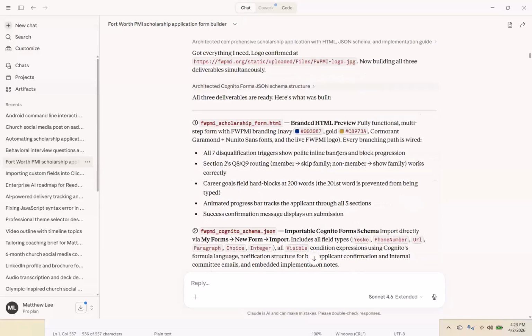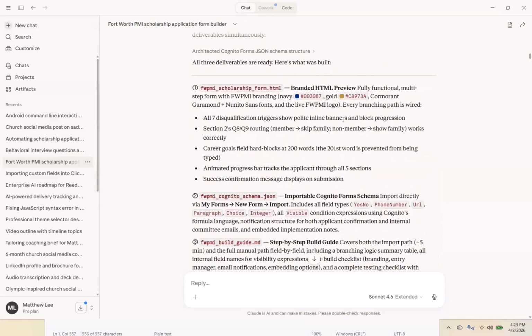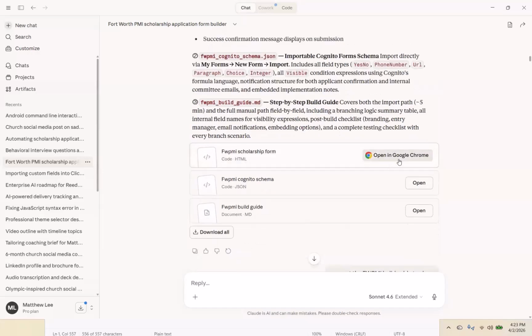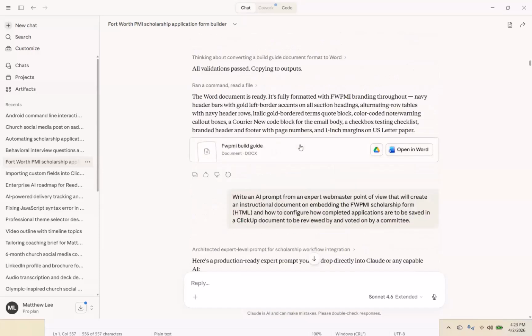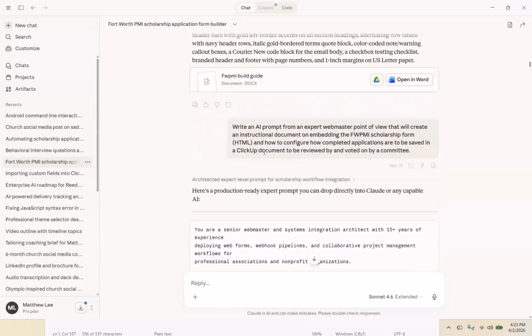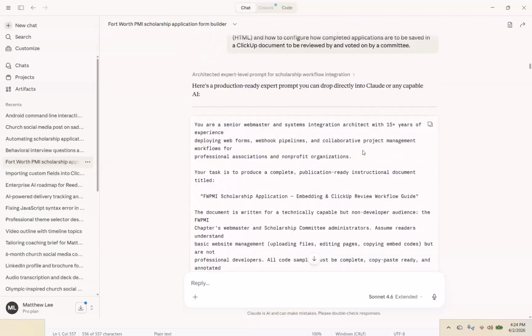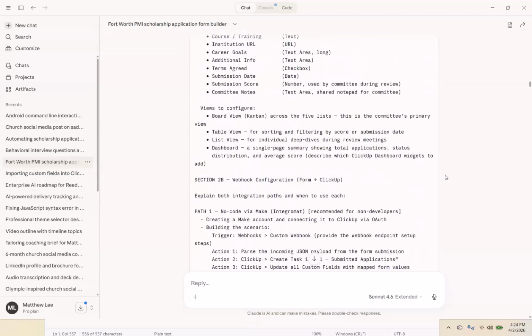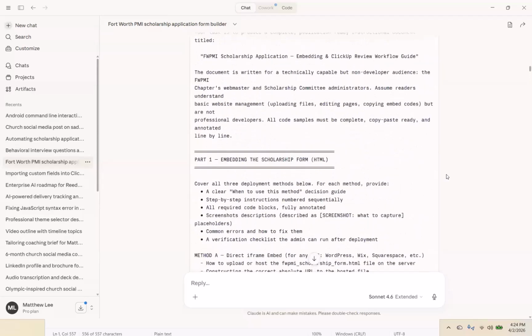So let me see. Here's the branded HTML preview. Here's the scholarship form, this is the first one it did. And here's a schema for Cognito, and here's a PMI build guide. And then I said, write an AI prompt from an expert webmaster point of view that will create an instructional document on embedding this on the website and in order to use ClickUp and so forth. But here it is right here, that's the whole prompt it generated.